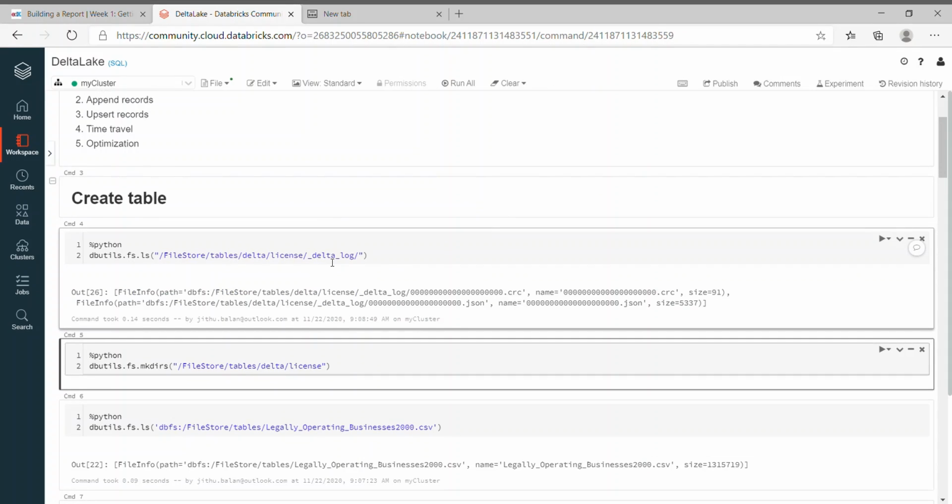It contains two files, one is .crc and one is .json. You can compare this delta log to a transaction log file in a traditional database. This delta log captures each and every action happening on the delta lake. With the help of delta log files, Databricks is able to capture the history. We'll see how that happens.